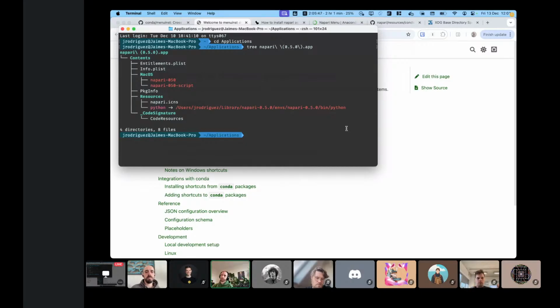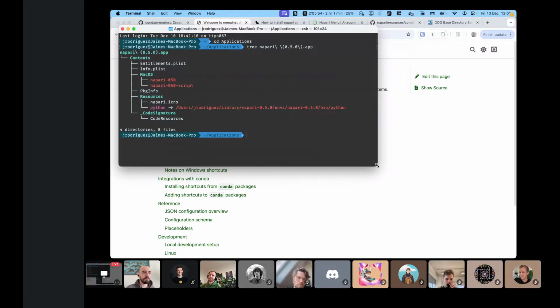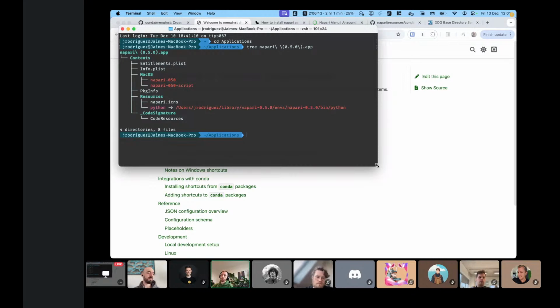Yeah, exactly. I think if we can really streamline this experience, you don't have to understand all of this. It might be easier for other packages to start adding the menu items to their conda packages, and then we could deal with the actual installation of that. Are there any more questions for Jaime? Or if you have a reaction, Jaime?